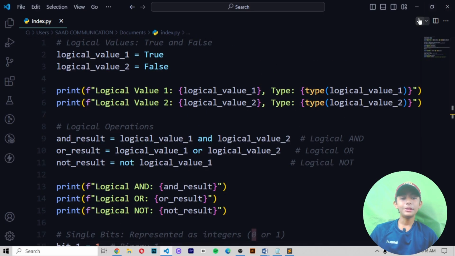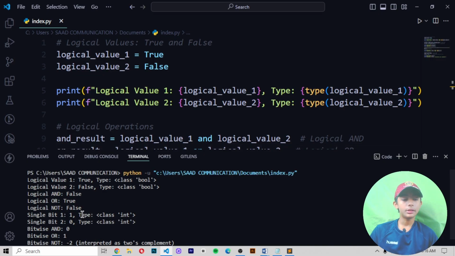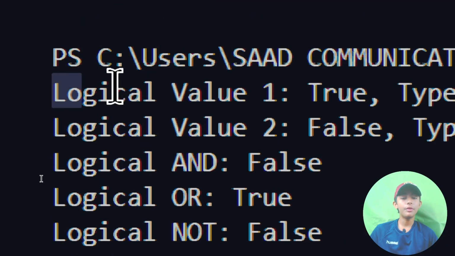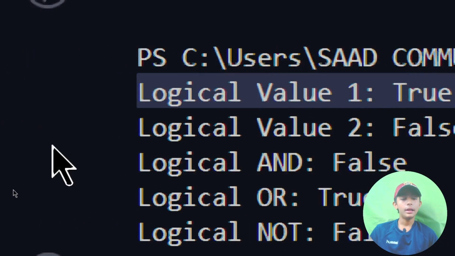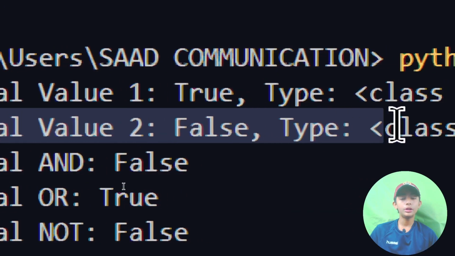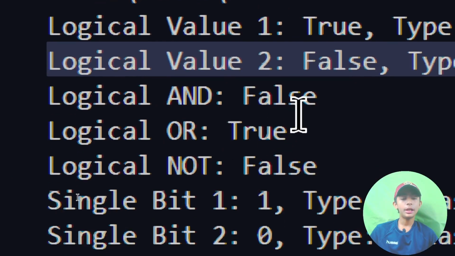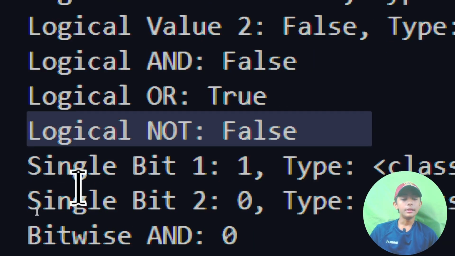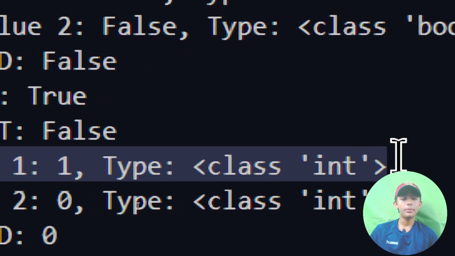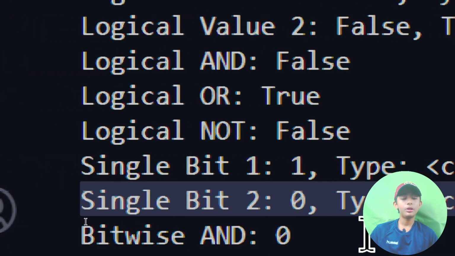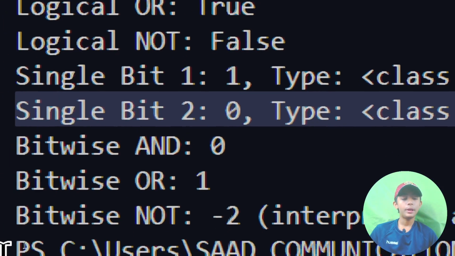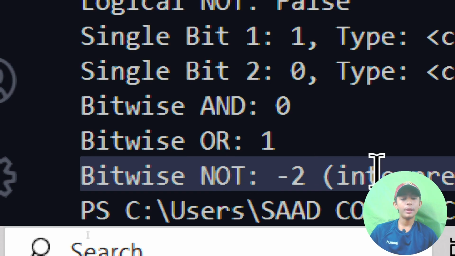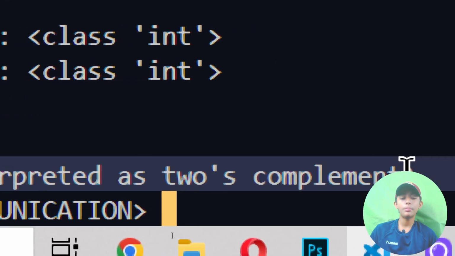Now let me save it and run it. It gives me output like this: logical value 1 true, type class bool; logical value 2 false, type class bool. Logical AND should be false, logical OR should be true, logical NOT should be false. Single bit 1 is 1, type class integer, and single bit 2 is 0, type class integer. Bitwise AND is 0, bitwise OR is 1, and bitwise NOT is -2, interpreted as 2's complement.